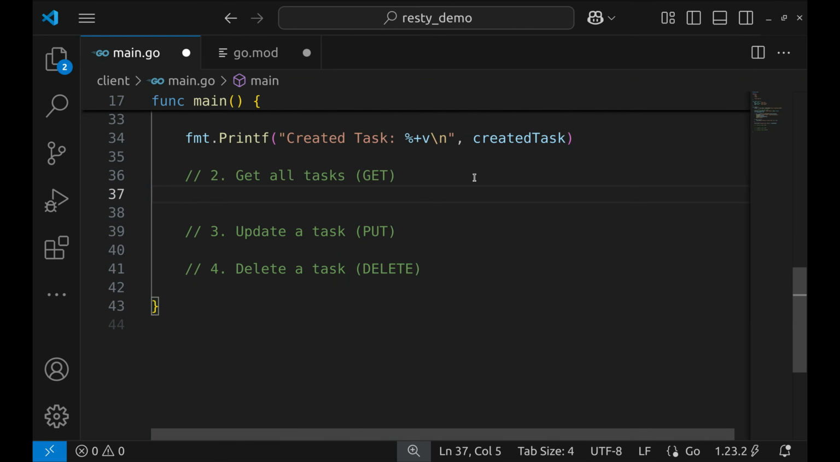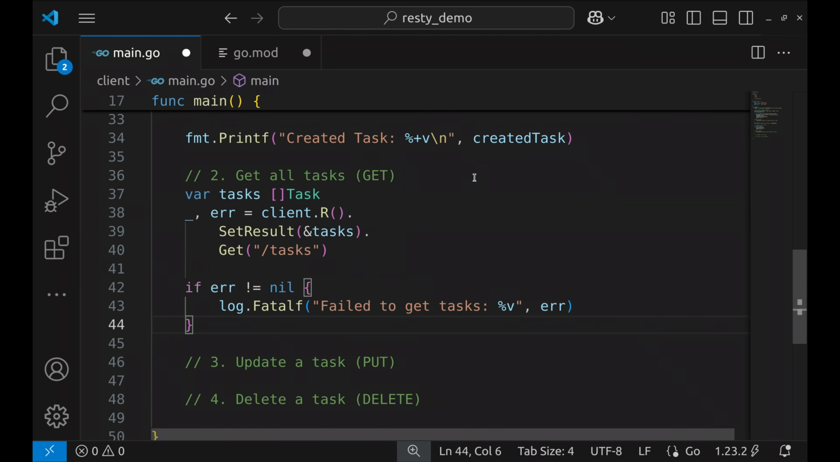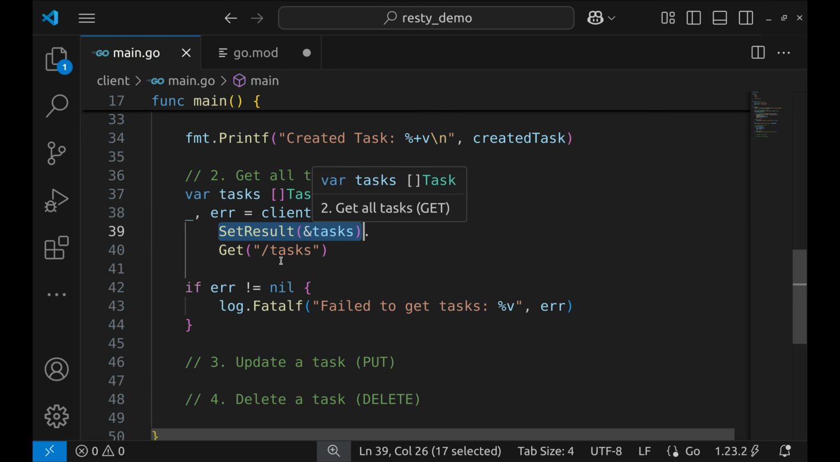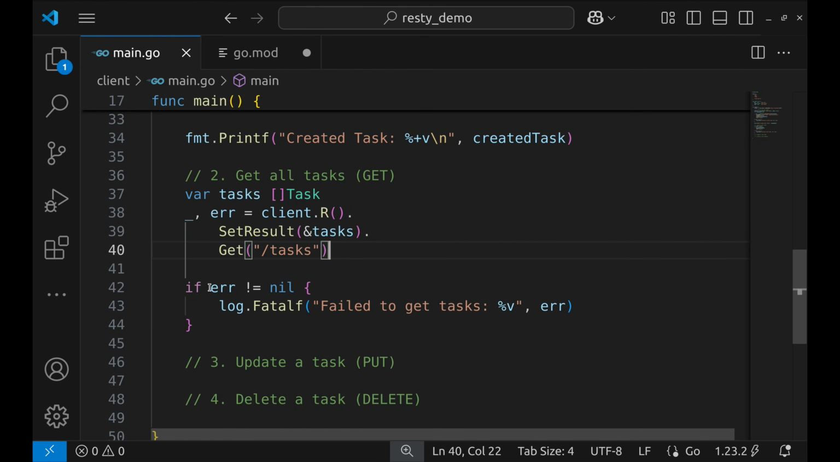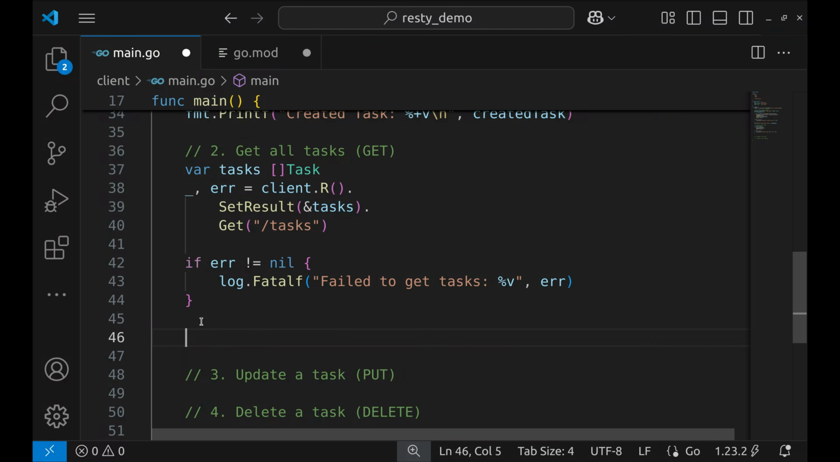Next, let's fetch all tasks using a GET request. Here, we define a task slice to hold the results. The SetResult automatically unmarshals the JSON response into our slice. Then, Get with /tasks fetches the task list. Then we handle the error. If everything goes well, we print the tasks.